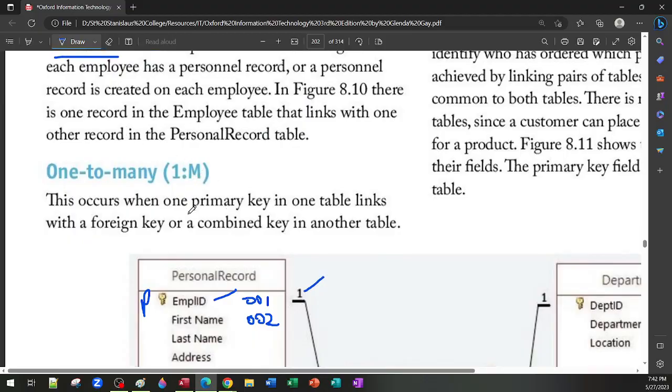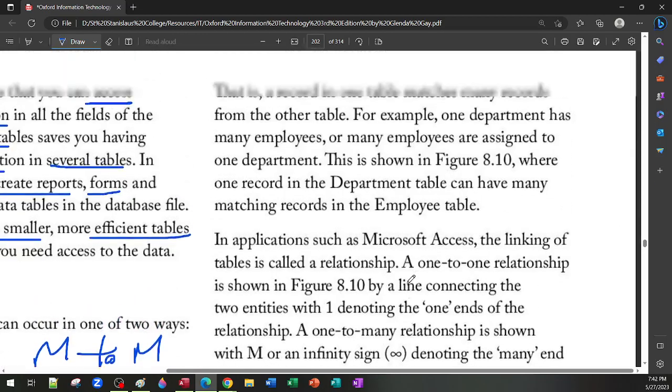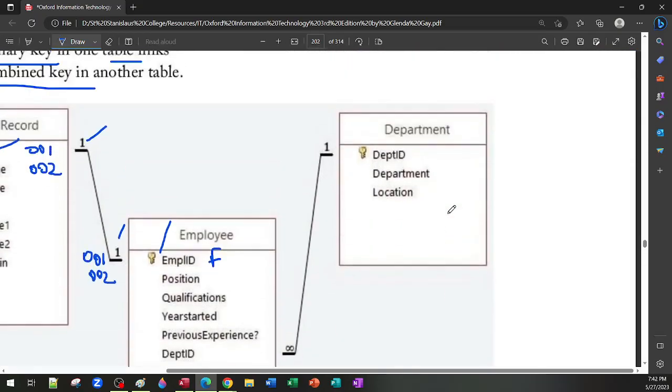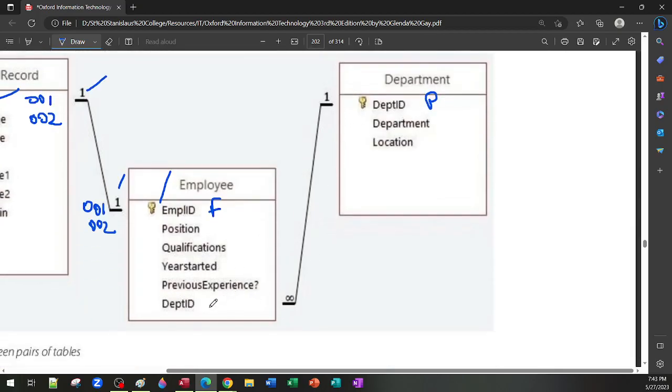Now a one-to-many. This is where a primary key in one table links to a foreign key or a combined key in another table. So basically, once it does not link to a primary key, it's a one-to-many relationship. As you can see here, a primary key in one table is being linked to a foreign key or a combined key, or technically a field that is not a primary key. Because a field that is not a primary key can have duplicates of its values.